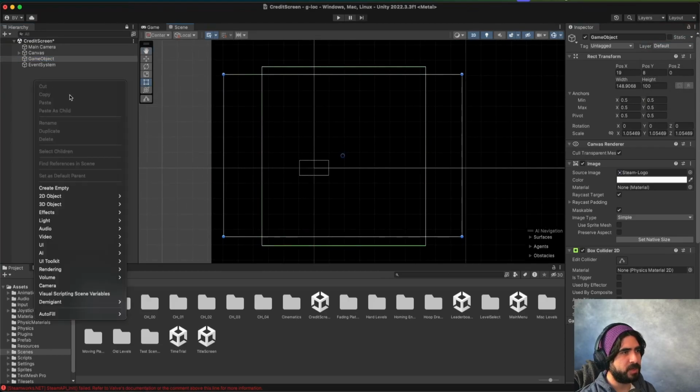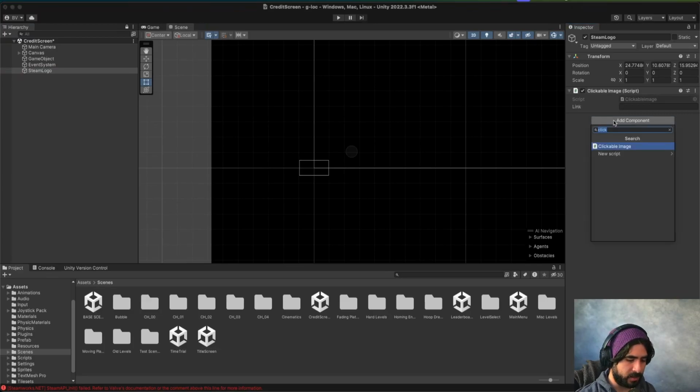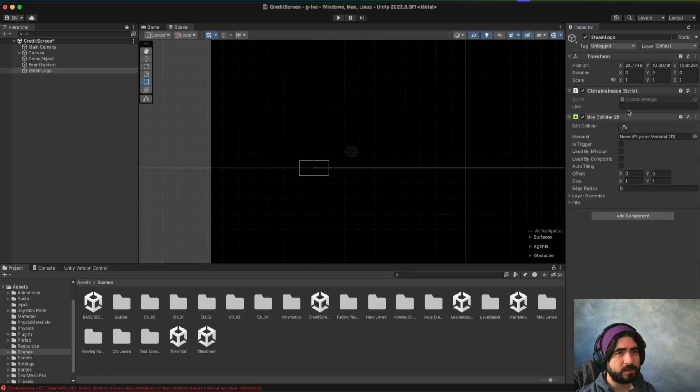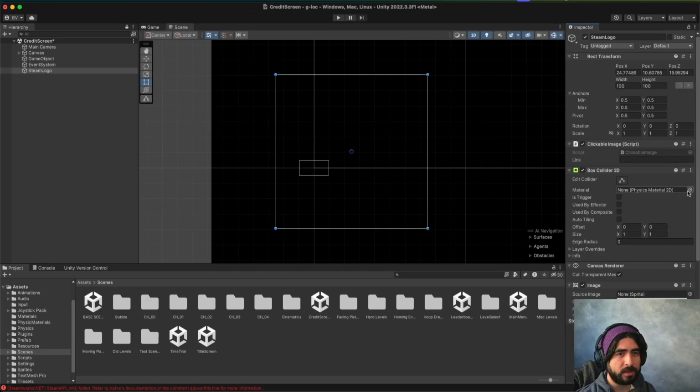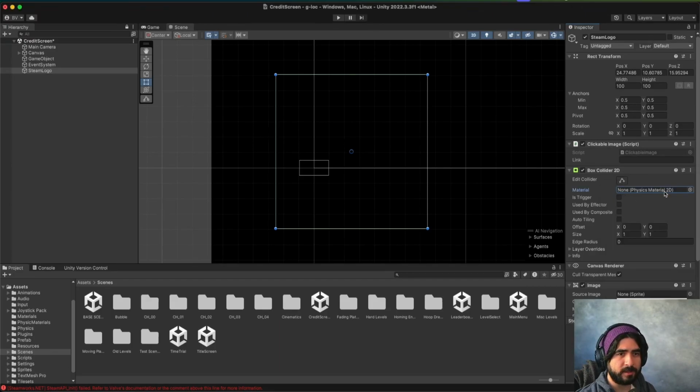You know what? Let me just make another empty game object. Create empty. Steam logo. Add a clickable image script. Add a... was it box collider? Box collider 2D. Let's add the image. The image will be... oh, no, not material. The image will be a Steam logo.